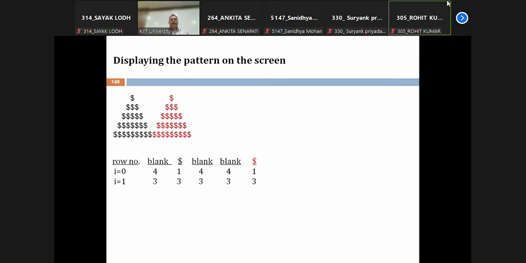Next row. Can anyone say the number of blanks initially? Two. Very nice.